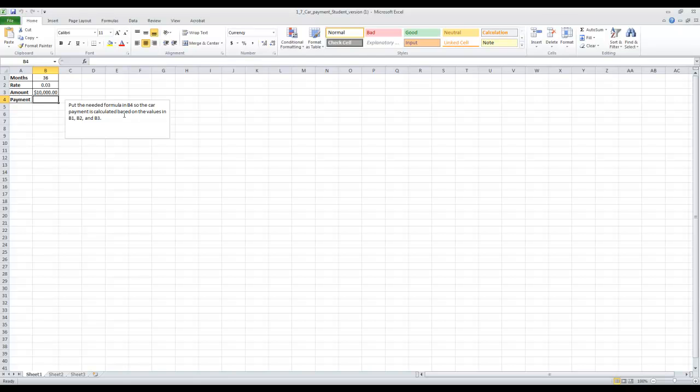Okay, it says put the needed formula in B4 so the car payment is calculated based on the values in B1, B2, and B3. Okay, just to review, I remember when we're talking about cells in Excel, we always talk about the column first, then the row. So this is cell L13. Now you can always see the name is listed right there in the name box for any cell. So you go over here, that's F1. Over here, that's cell B30. Now we're concerned about cells B1, column B, row 1, B2, and B3. Okay? Because that's where we're going to base this formula off cells B1, B2, and B3.